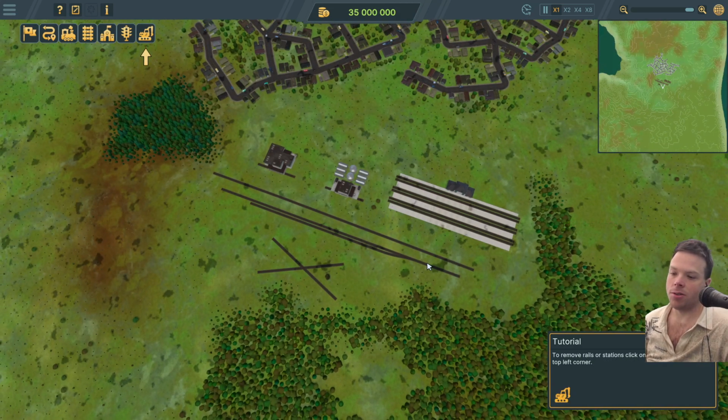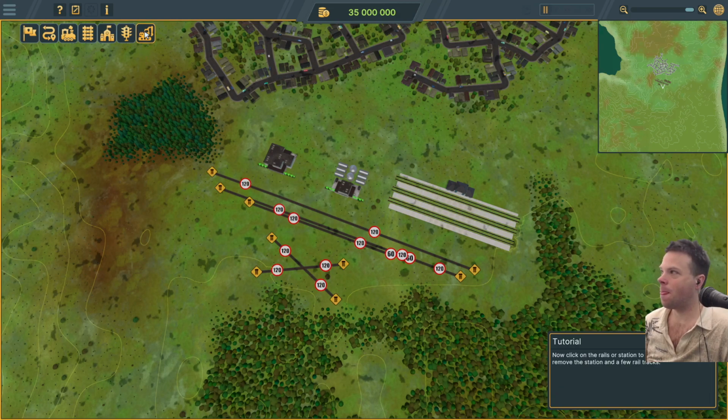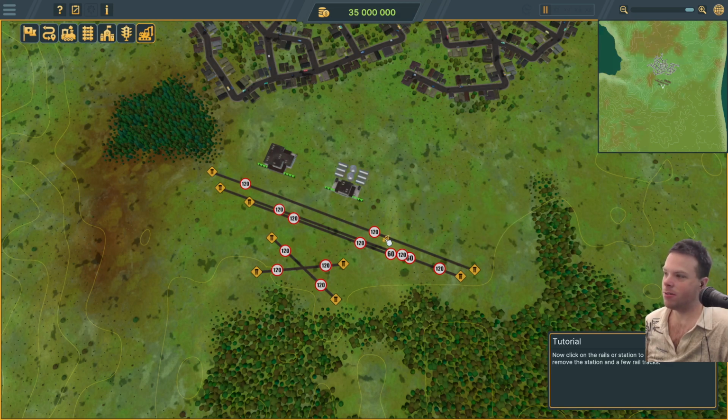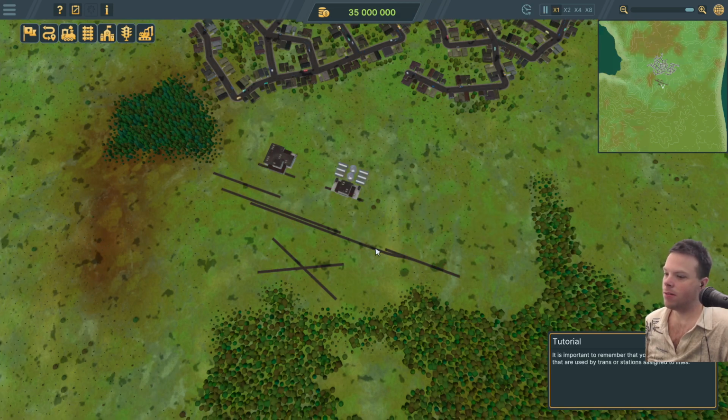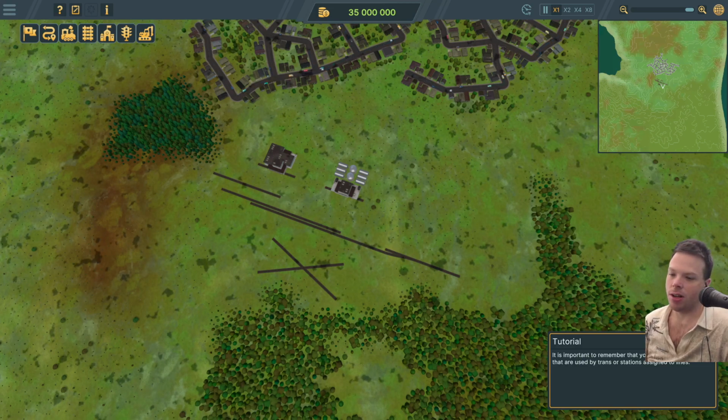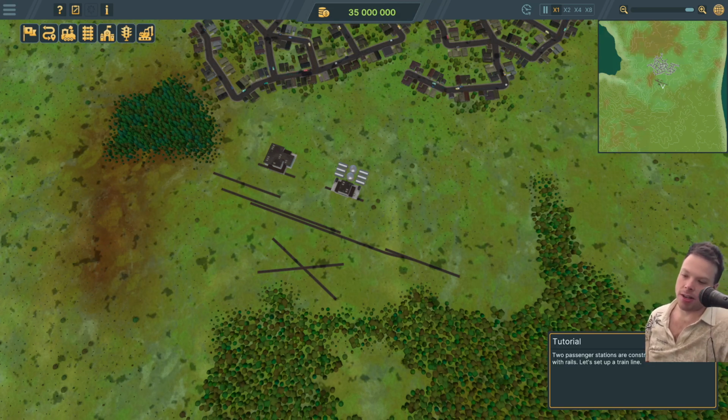To delete rails or stations, click on the dozer. Now click on the station or tracks to remove them. Try to remove the station and a few rails. It's important to remember that you cannot remove rails that are used by trains or stations assigned to lines. 2 passenger stations are constructed and connected with rails.